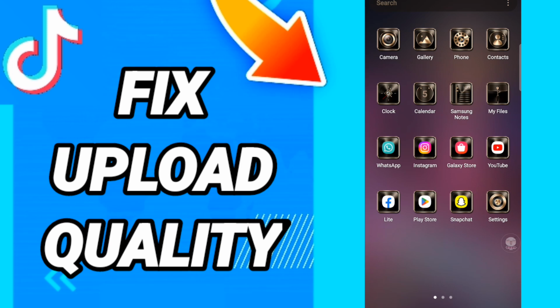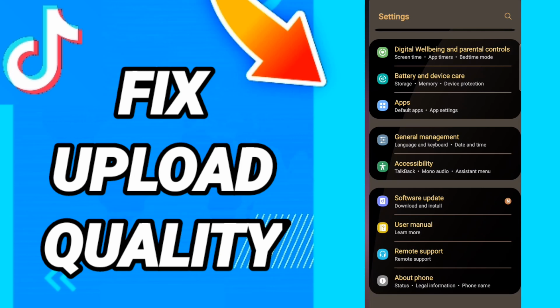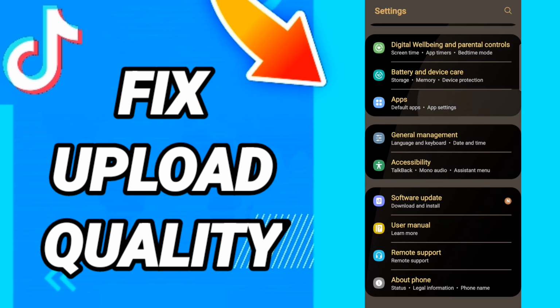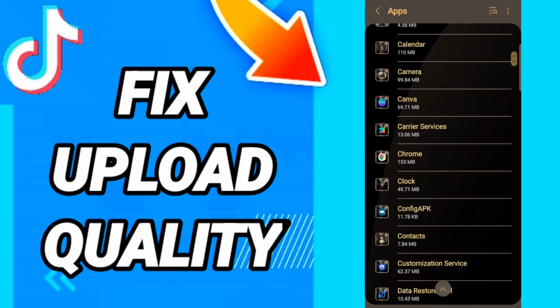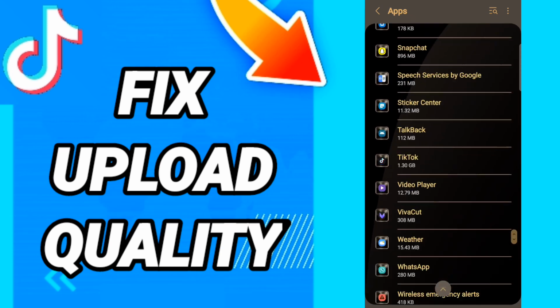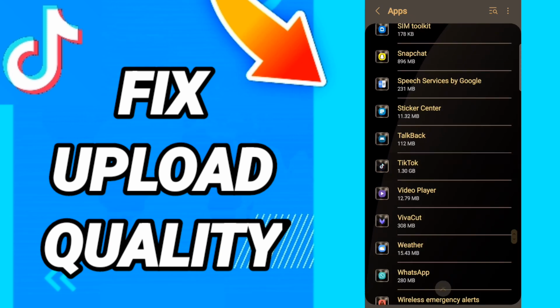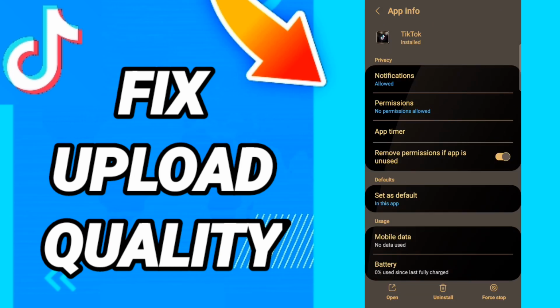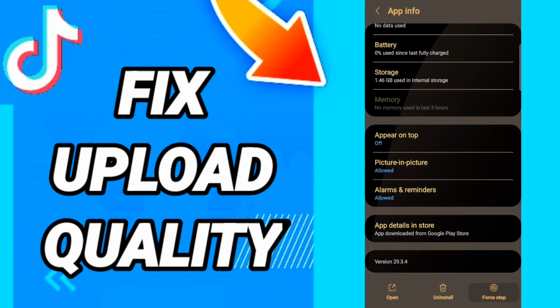To know how to fix or how to solve TikTok upload quality, you should just go to settings like this. You will click. After that, on this page you will go to apps, default apps, app settings. When you see this list, you will go down to find the TikTok application and enter. Then on this page you should click stop.